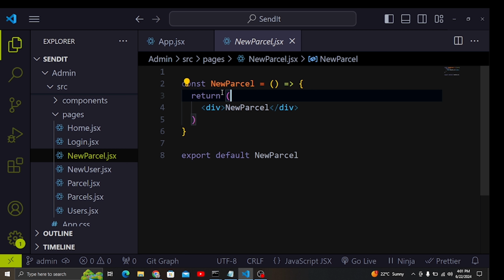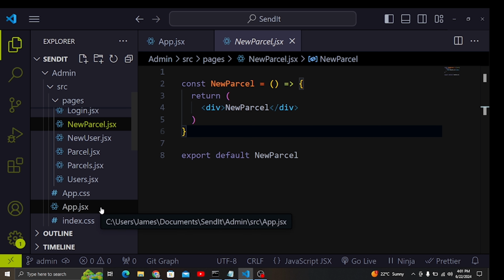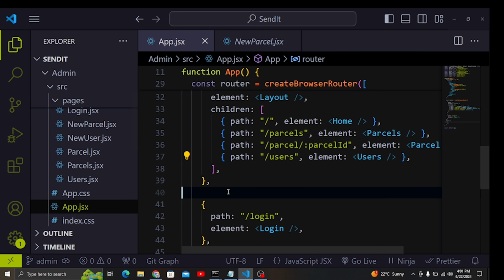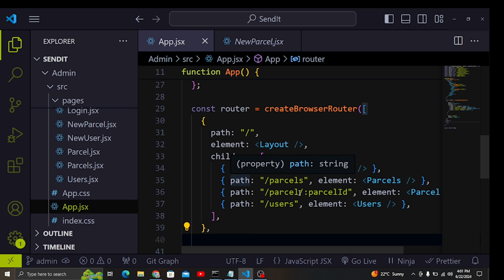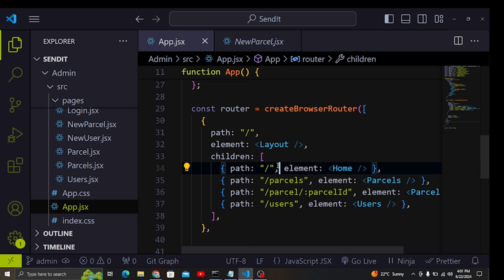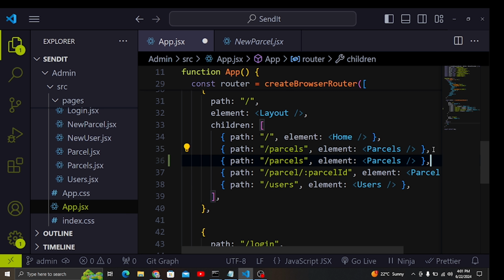Let me now continue creating my project. So here I have this file that we call app.jsx, and here is where we have the paths, where we actually add the paths to certain pages. So right here I'm going to copy this like that, and then I'm going to paste it here. There are several things that I'm going to change here. So here I'm going to say new parcel like that, and then the other thing is that I'm going to call a page called new parcel, so you can see it.